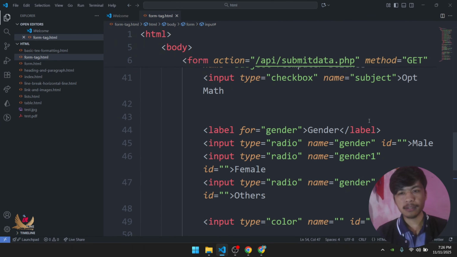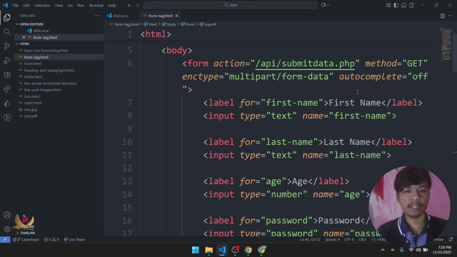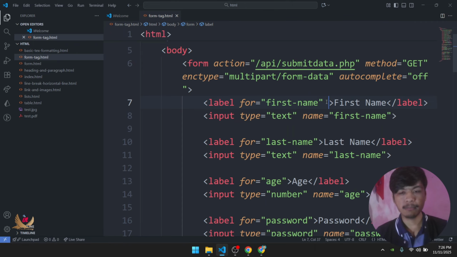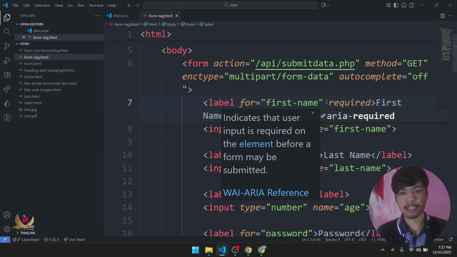Now, the next thing I haven't told. There is some attribute over here which will help to make our form look more powerful. For example, whenever we are entering some data into the form, we don't want some data to be left over. Whenever we are entering data and sending it to the server, there will be some boxes or some data which will be mandatory, which will be required.